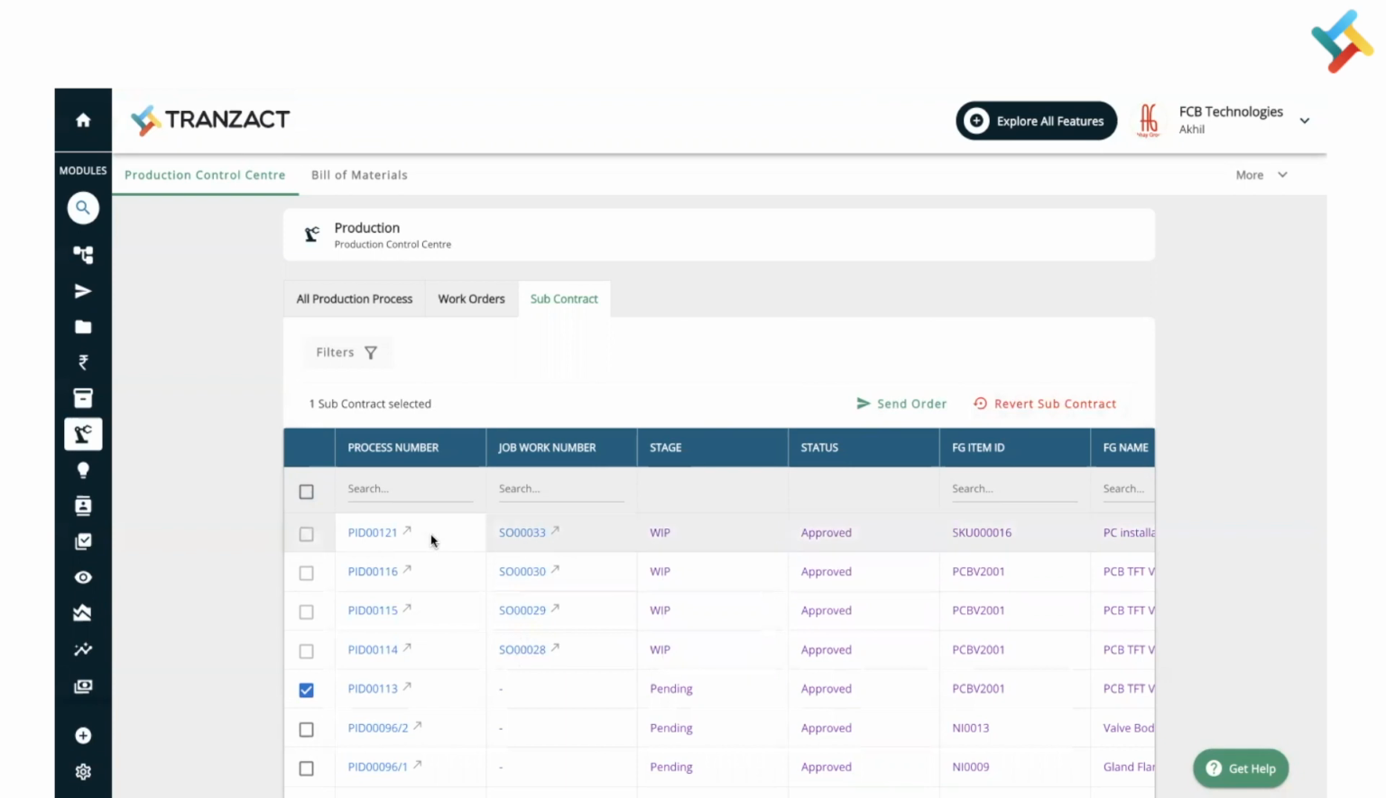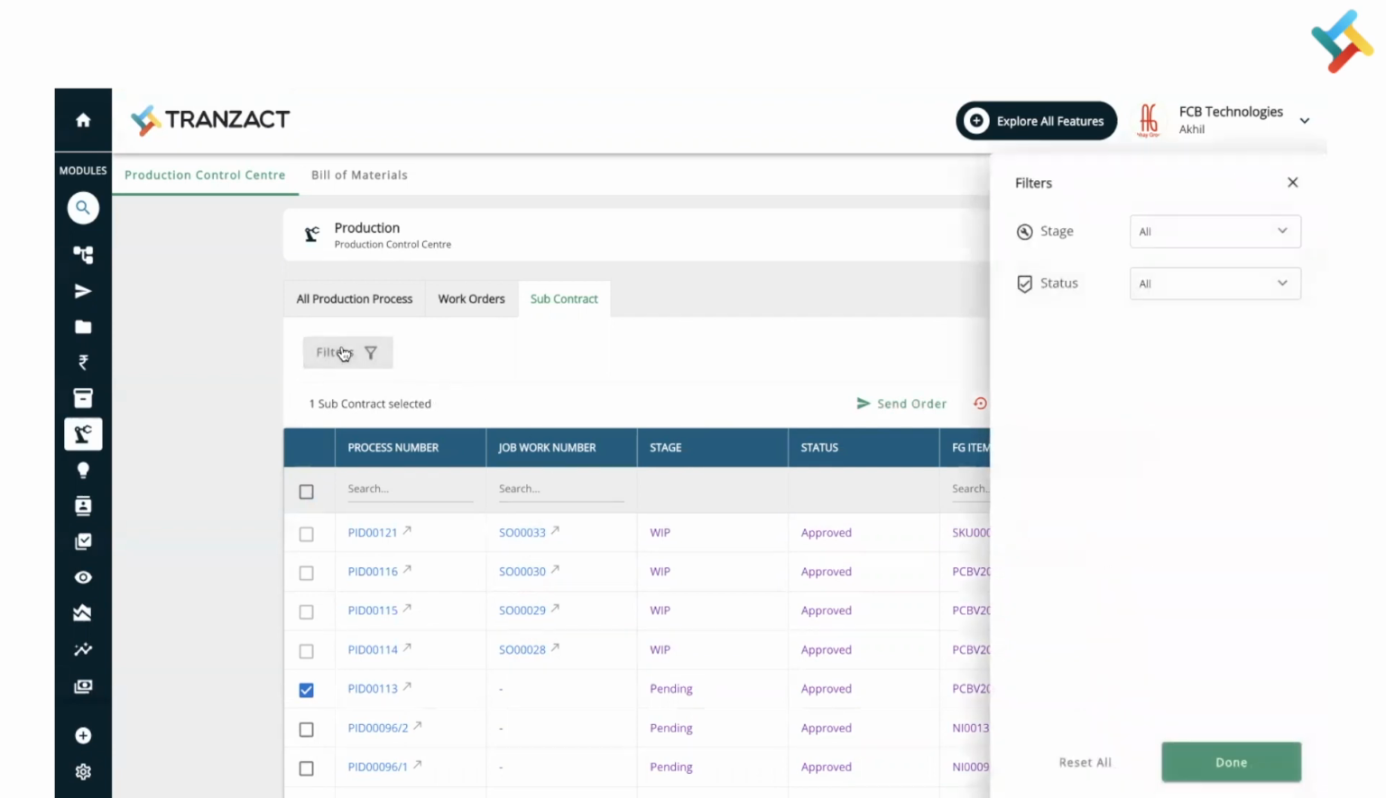Now these are some of the subcontracts for which the service order has been created and they have been sent out. What else can you see from this screen? Here is the filter option from where you can check the stages: All, Pending, WIP, Completed. Pending are those for which the service order has not been created.